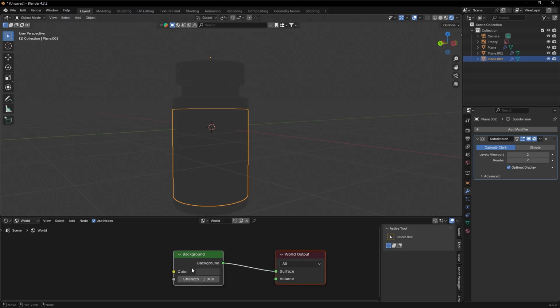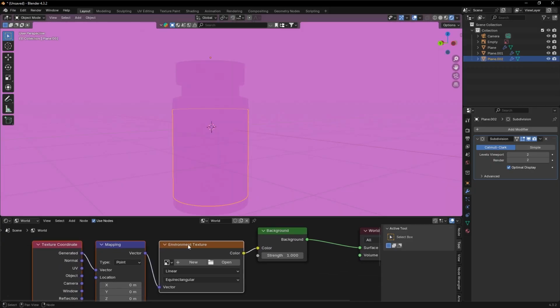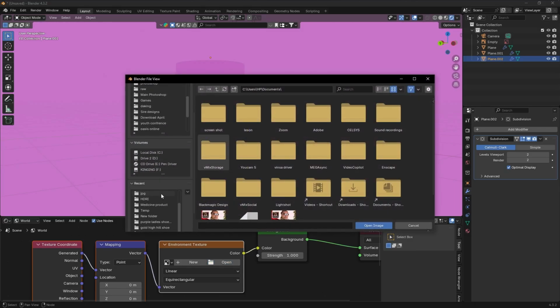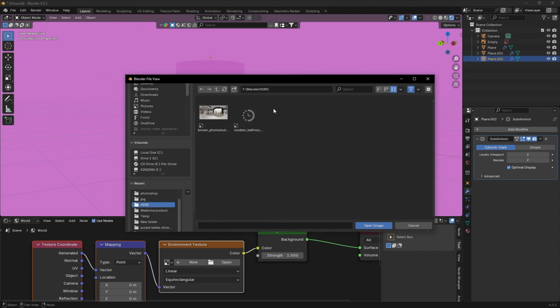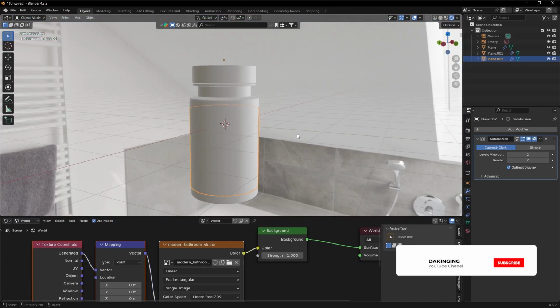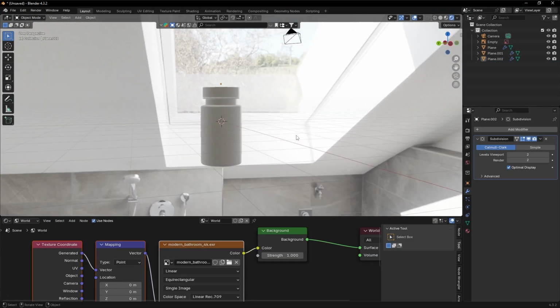So background, click on the background, then Control T to bring in our environment texture. So open, select the HDRI. I'm going to put these links in the description. So this HDRI is going to help us with our lighting. Instead of having to put lights later, it's going to help us with our lighting.